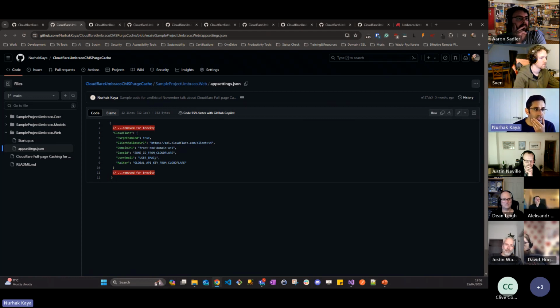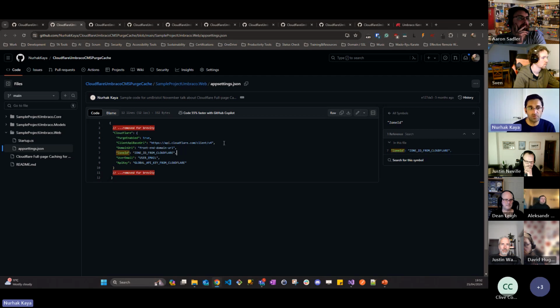Okay, so first step is obviously adding some settings into your app settings JSON, and as I mentioned before, you're going to require things like zone ID, API key, and client API base URL. The base URL is always the same unless they provide a new one. It could be version 5 in the future, but version 4 should always work.